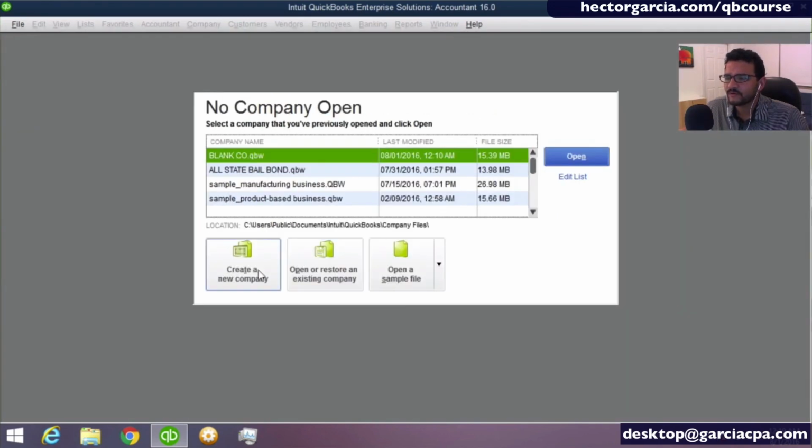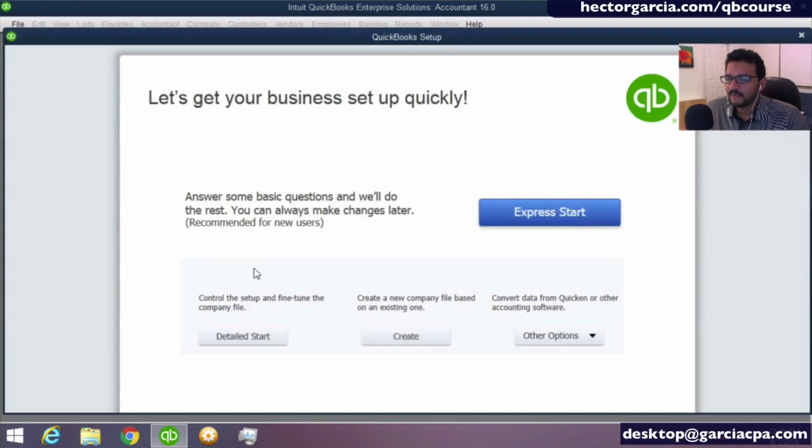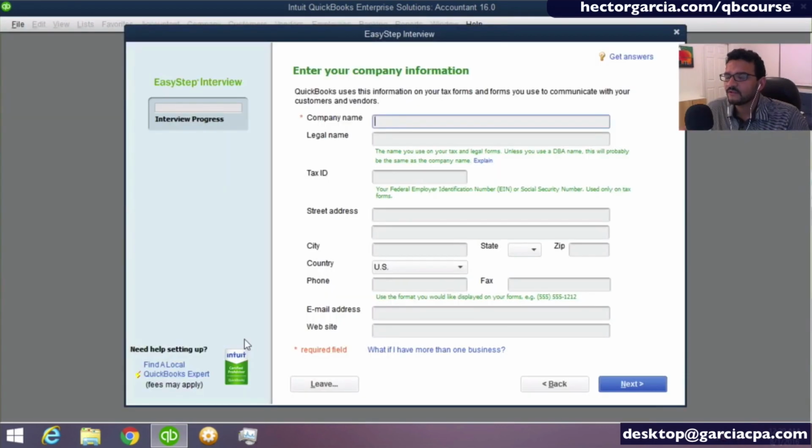However, if you're starting QuickBooks for the very first time, I recommend that you actually use the Detail Start. The reason for that is because the Detail Start or the Advanced Setup is going to ask you a set of multiple questions. And these questions are going to guide you step by step on how you should set up QuickBooks to match your particular business, your particular industry.